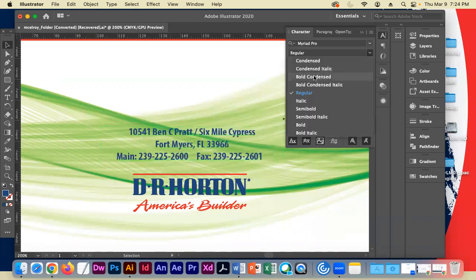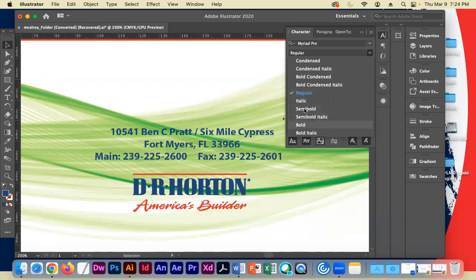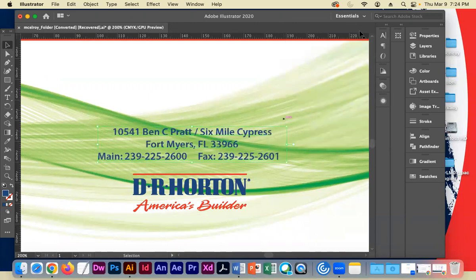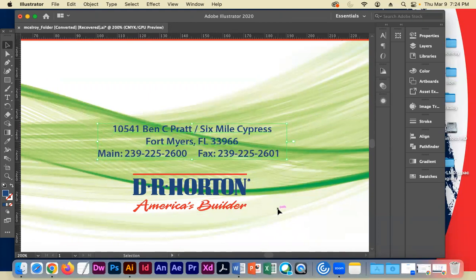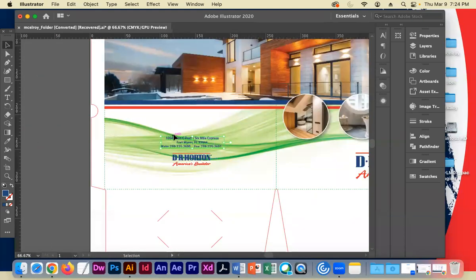So I may want to go with semi-bold just to give it a little separation. And then we'll zoom out. And then I can always do a shift option and down below the logo, double click. I'm going to do www.drhorton.com. So now you can see everything is centered, and the logo and the web address, I want to make line up to the baseline of that. That's the beauty about Smart Guide. So now that sits on the same baseline.